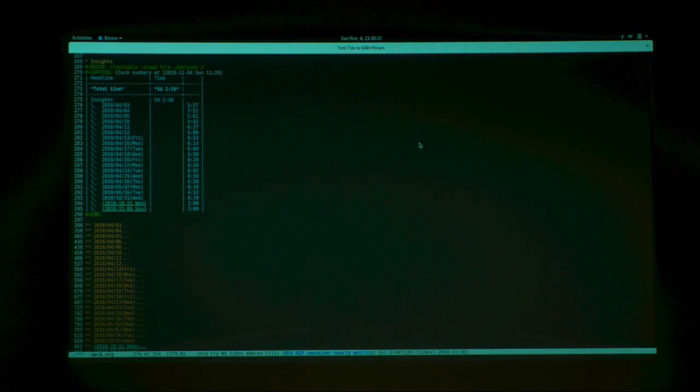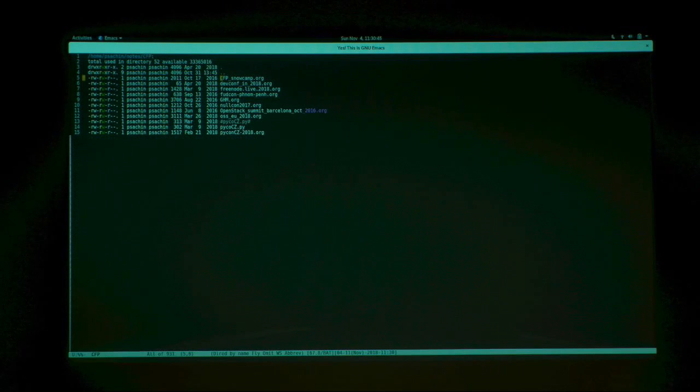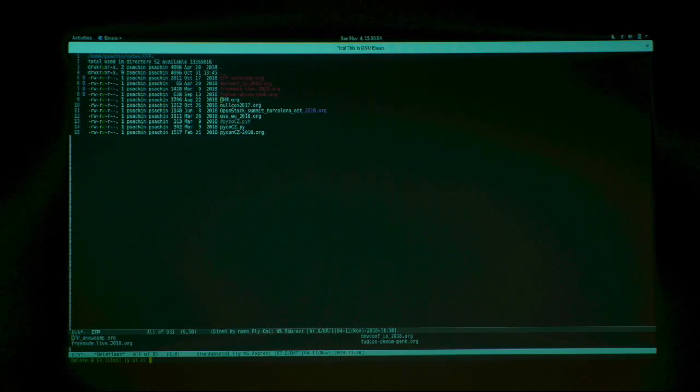File browser, so as you may have seen, it's very good to browse files and folders too. I can even mark a bunch of files for deletion using D, and then if I press X, they will be deleted. Let me not do that. You can mark the file too.